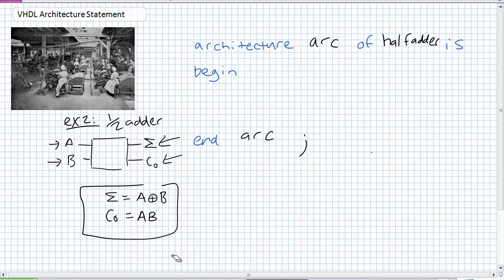What do I want to do? I think our previous outputs were sum and carry. I can't remember what the text version, what we called them. Sum is assigned A exclusive OR B. Carry is assigned A and B. End architecture. Do I need internal signals? Do I need a declaration right here? Nah, probably not. I don't even know where you would use them in there. It's not going to make it easier to read.